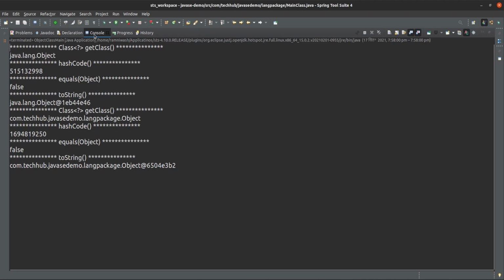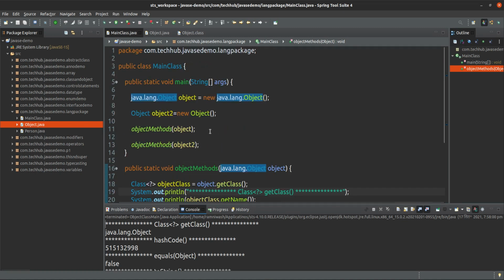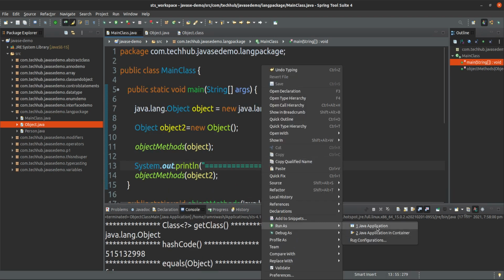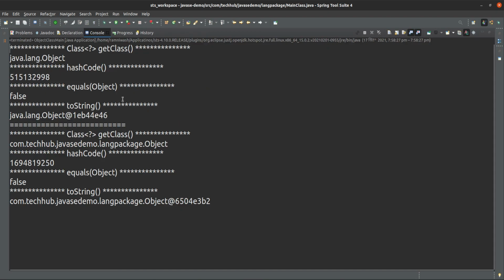One more thing, I will print one line here, System.out.println. I will print one line here. Okay, so now if you see, this is the first object's method, getClass. What exactly is it returning? java.lang.Object. And what exactly is this returning when I am calling it? com.techhub.java string java sc demo lang package Object.